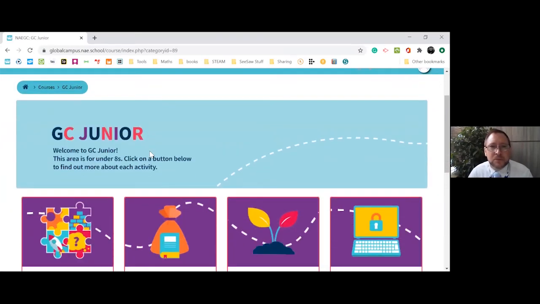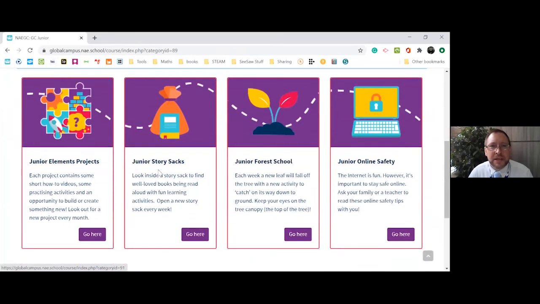So here you can see the Global Campus Junior areas, the 3 main areas that we talked about: the Junior Elements projects, the Junior Story Sacks, and the Junior Forest School areas. There's a 4th area here that we talked about briefly, the Junior Online Safety, a very useful site for parents to access with their child. Like I said, this supplements our existing curriculum of digital literacy and citizenship, and it's really worthwhile exploring with your child as they are going to be using this online.